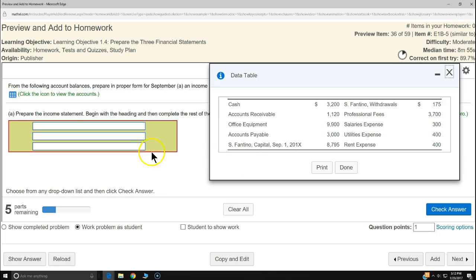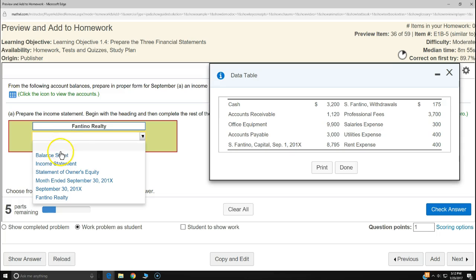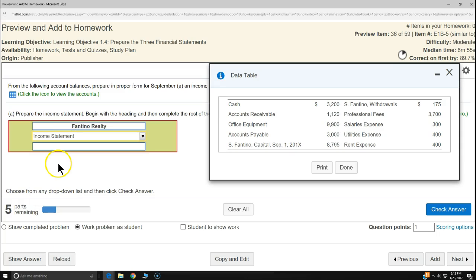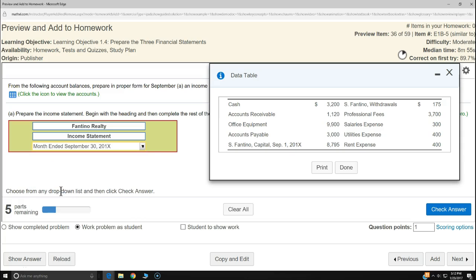So let's go. Again, make sure you click on that to get your data up there. And again, any financial statement particularly starts with the name of the company. It's all set up for you. You tell everybody what the statement is. Typically, the income statement is prepared first, and this is for a time period. Income statements are prepared for a specific time period. You can't just plop the date in there. You've got to tell everybody it's for the month ended, so they'll know this is the performance of the activities for the month of September.